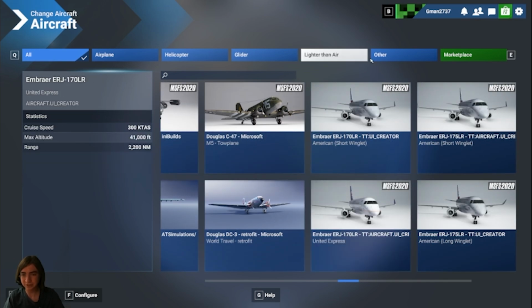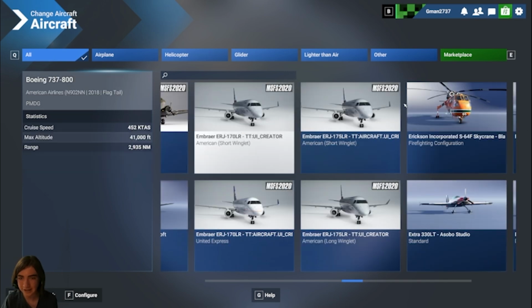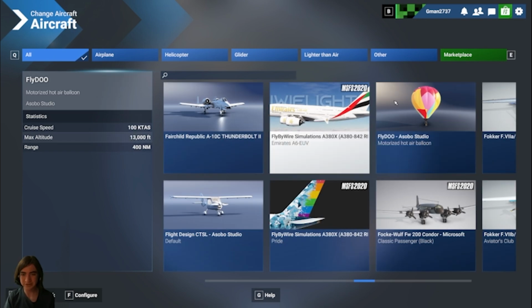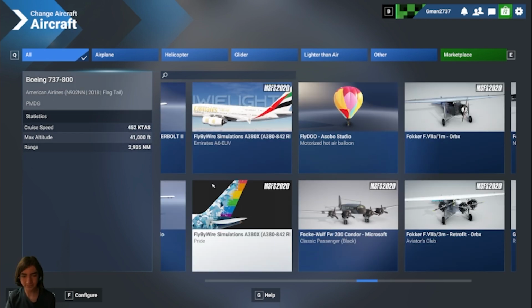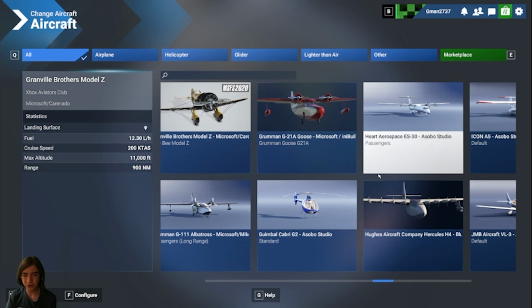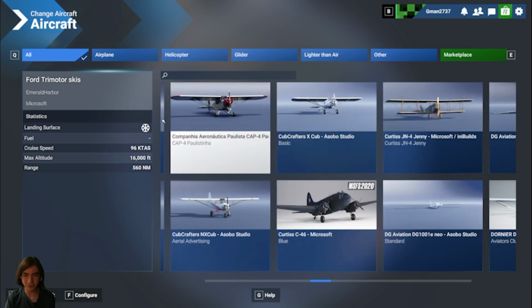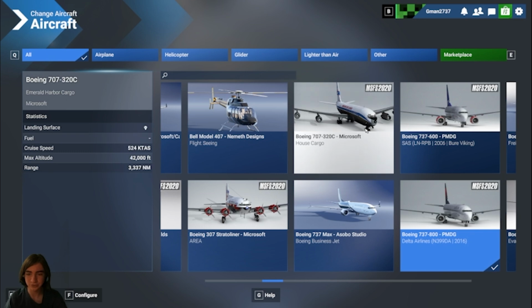We should just check. You can see, yep, here are my Embraers that I bought. You can also see the fly-by-wire A380 here with the livery. Lovely. And that should be all of the planes that I downloaded from my mod folder to this one.